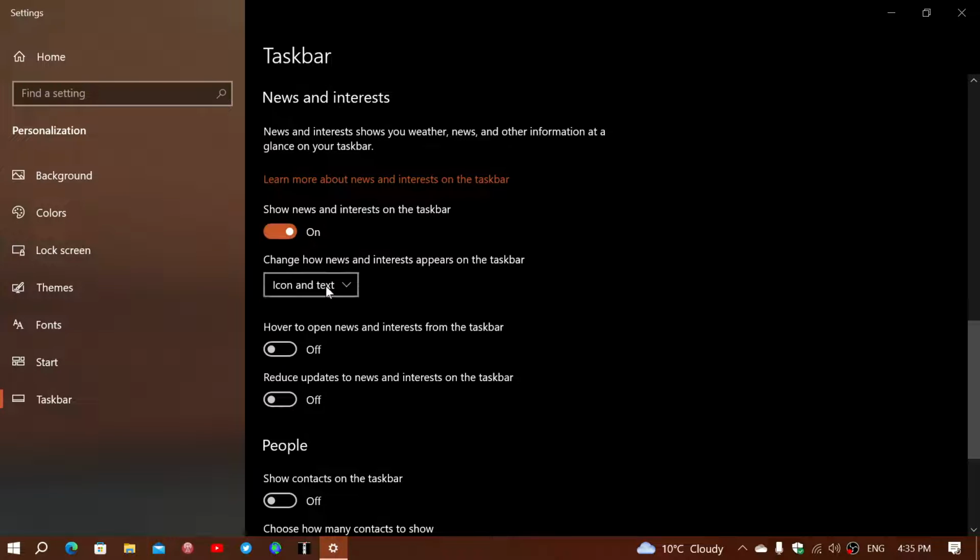If you turn it on, you can have icons and text or icon only, depending on what you want to have as information. There's of course, if you want to keep it but don't want to have that dreaded pop up every time that you go over the area here, simply make sure that hover to open is off, so that the news and interest doesn't pop up when you actually go here. And last but not least, if you want to reduce the updates and the frequency of information in here, you can just say reduce updates to news and interest on the taskbar.